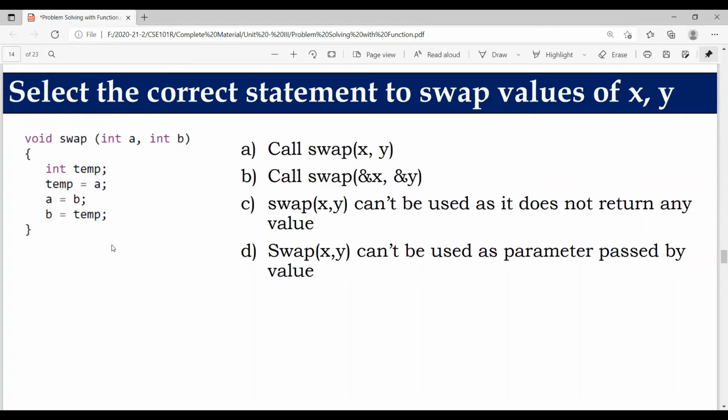Now select the correct statement. The question is about selecting the correct statement to swap values of x and y. Okay, we want to swap the values of x and y. Correct. So now you can see swap x and y. It means what?